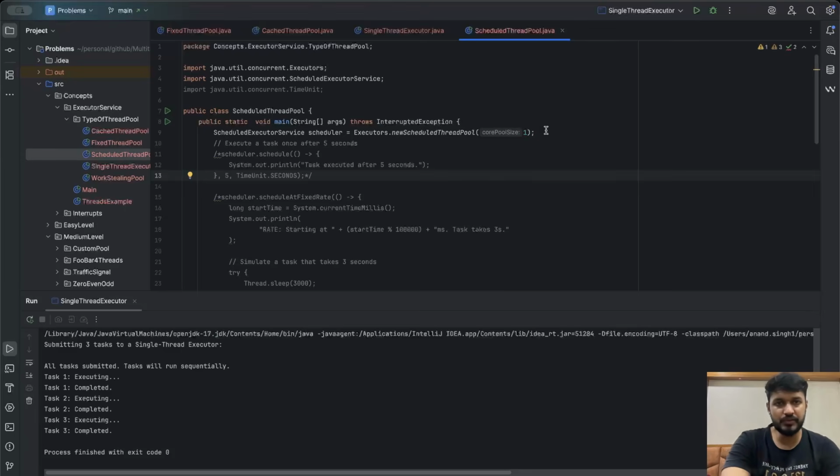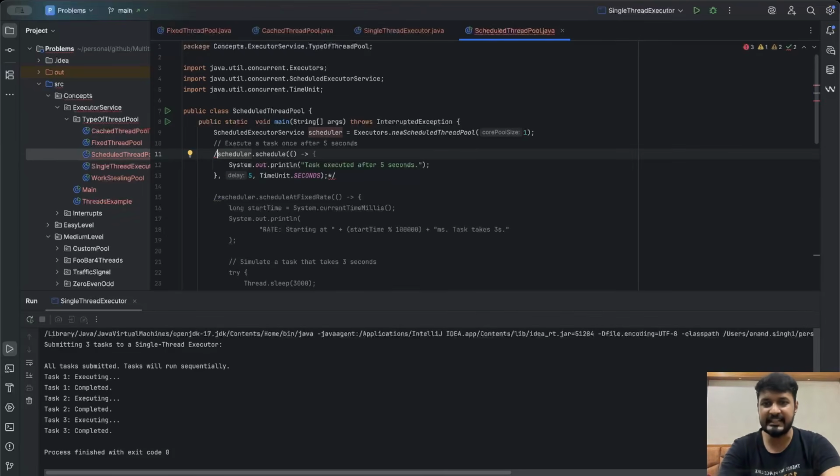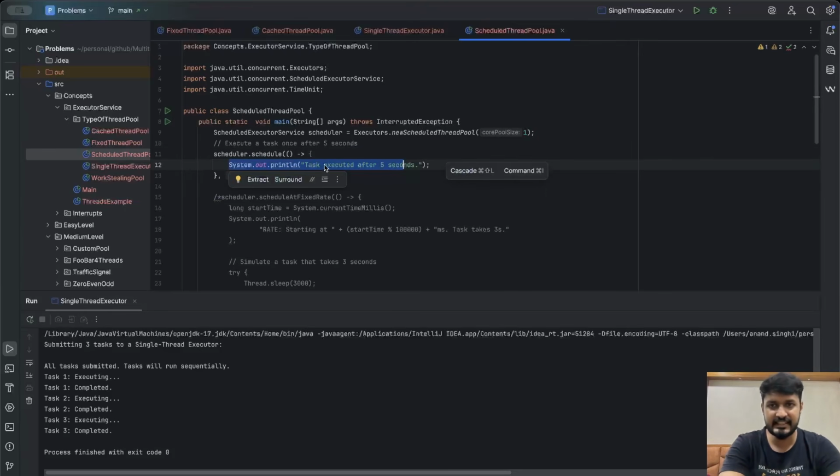So here we are using only one thread for simplicity, and this is the simplest form where a task is run exactly once after a specified delay. For that we use the schedule method. What does this schedule method do? It schedules the task. What is the task? This is the task. Task executed after 5 seconds, right? So this is what this task has to print.